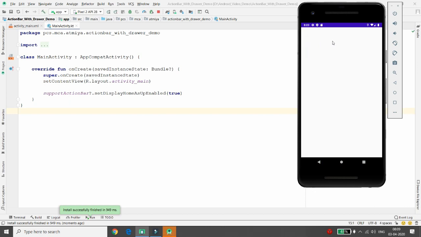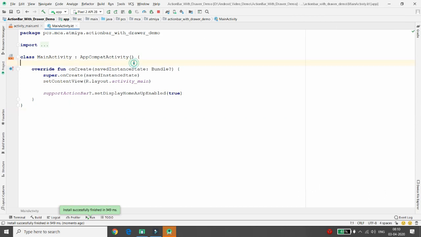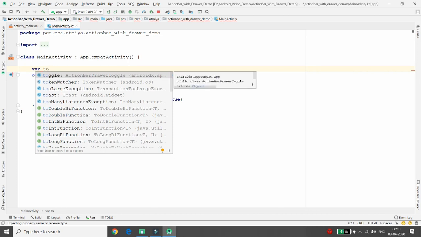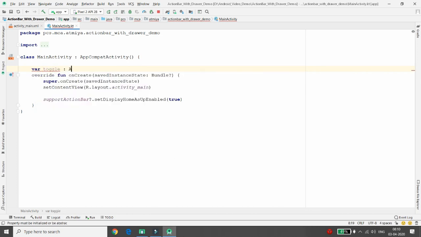You can see there is one button that is an arrow. This button is added over here, but still I'm not finding any toggle button over here. I'm not finding my list view over here. So very simple, here you can add your toggle button. I'm declaring my toggle button, toggle, that is ActionBarDrawerToggle, and you can say lateinit. Once you define this variable, now it's time to initialize that particular variable.